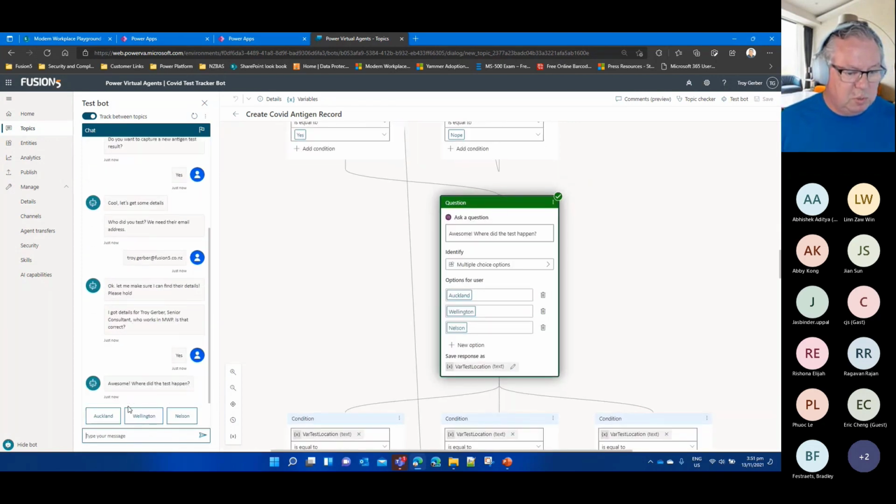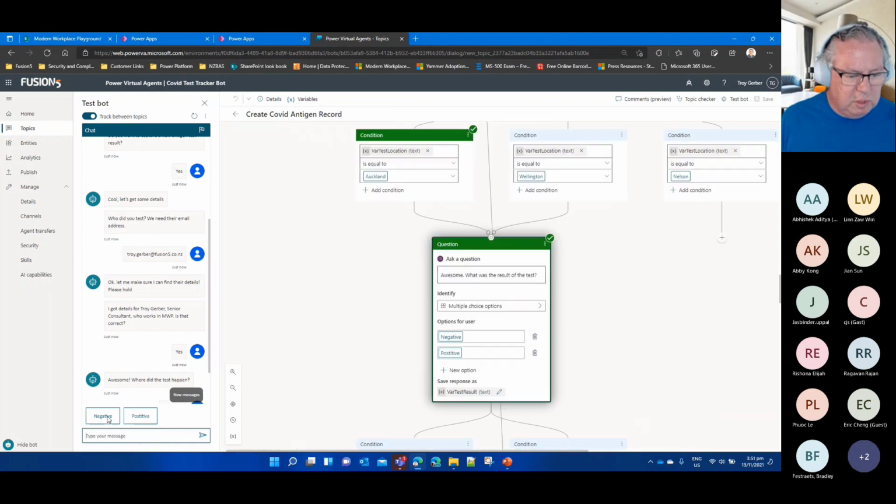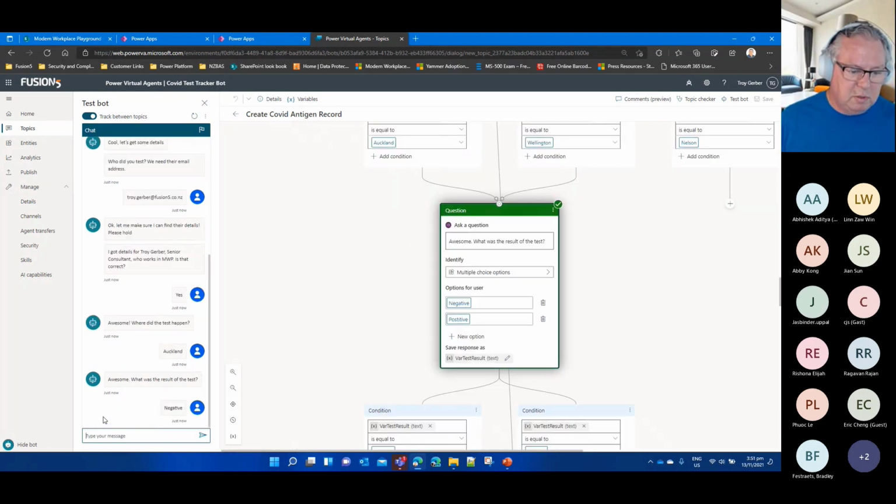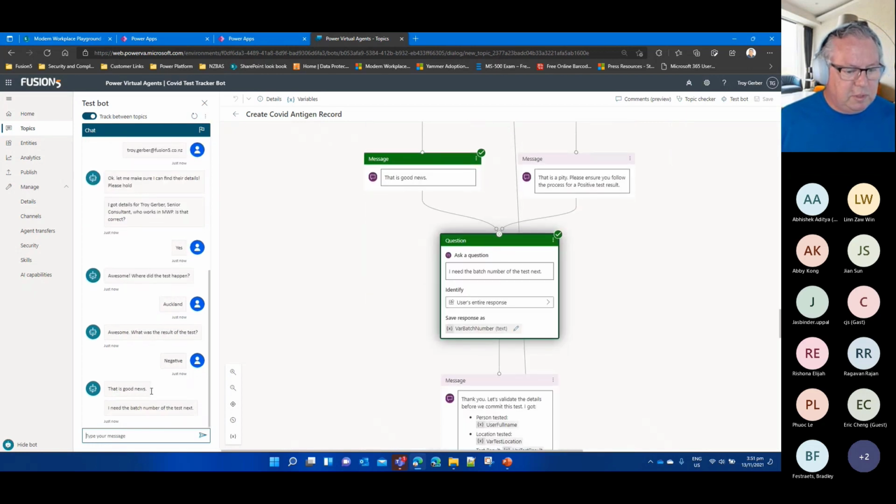So it's asking questions. It asked where did the test happen? It happened in Auckland. Was it negative or positive? It was a negative test. Good, that's good news. Nice conversation. I need the batch number for the test: 1, 2, 3, 4, 5, 6, 7. Give it the batch number.